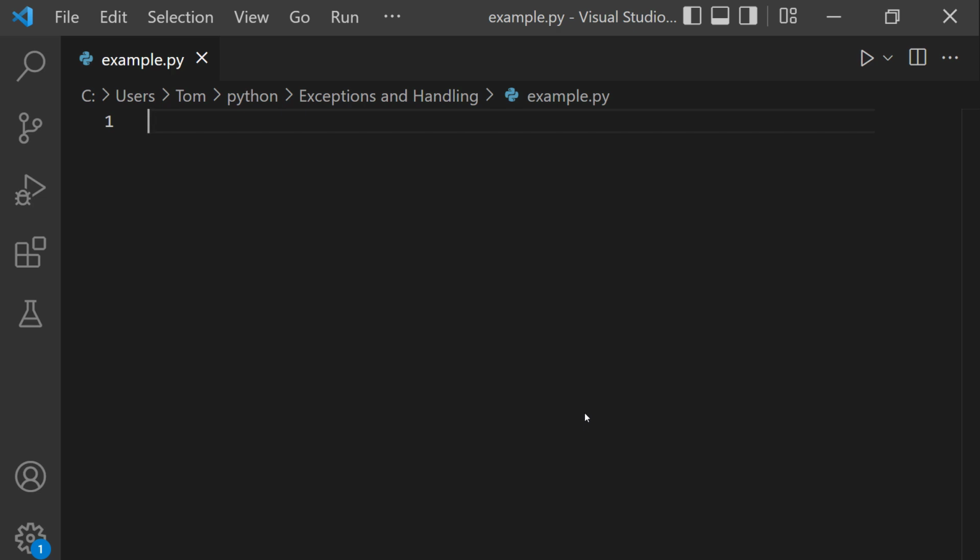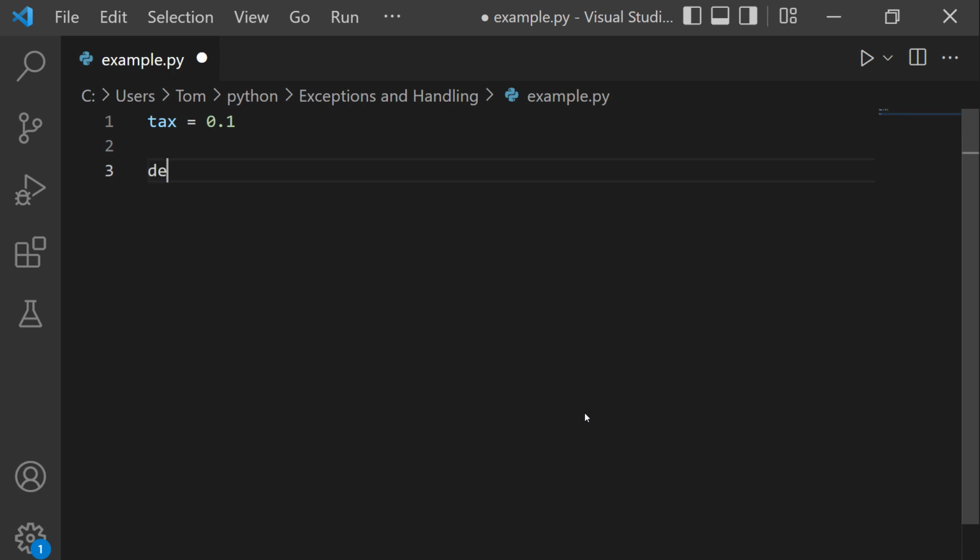So we'll start by creating a variable called tax, which is set to 10% or 0.1. And seeing as this variable will always be 0.1, this would also be referred to as a constant, as we saw earlier in the course. We can then define a function. So we'll create a function called tax_calculator, and we'll then put a set of parentheses, followed by a colon.